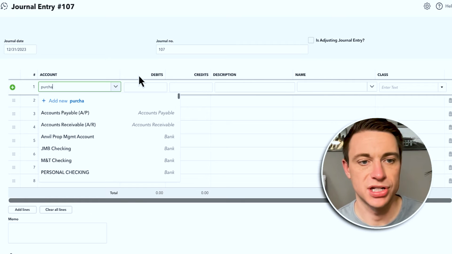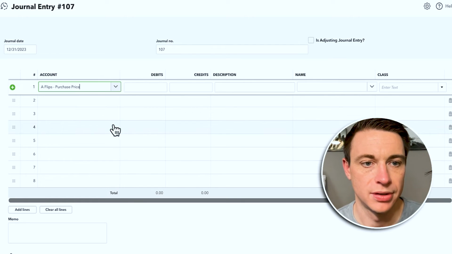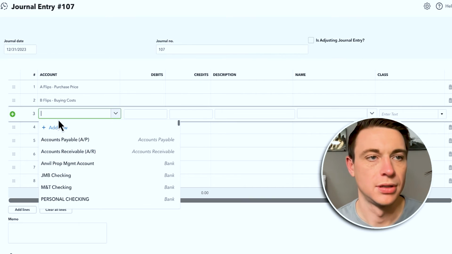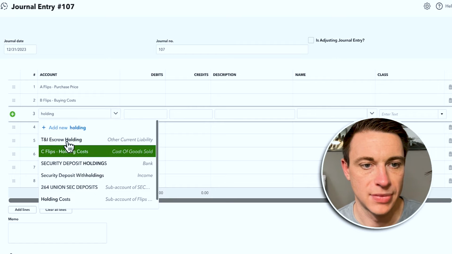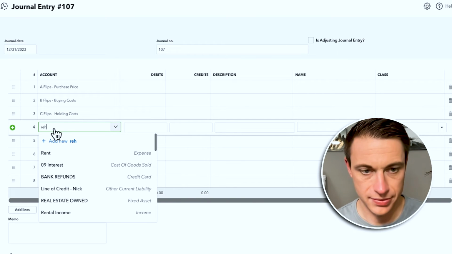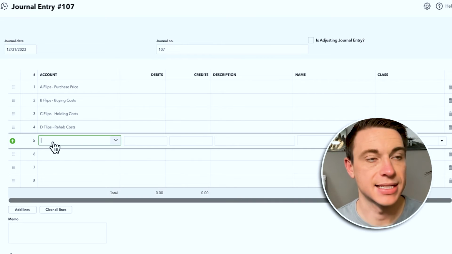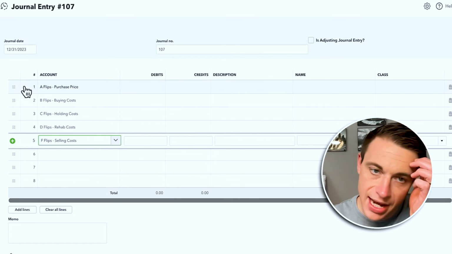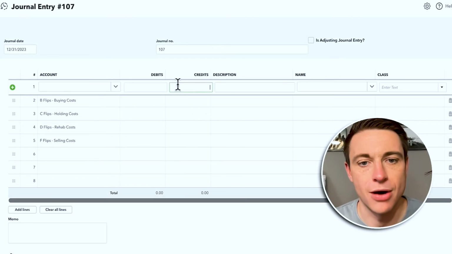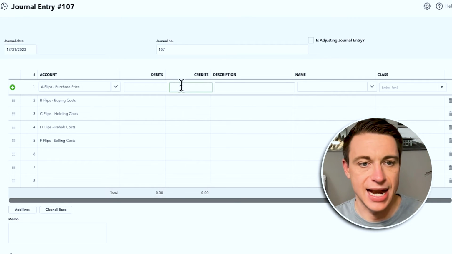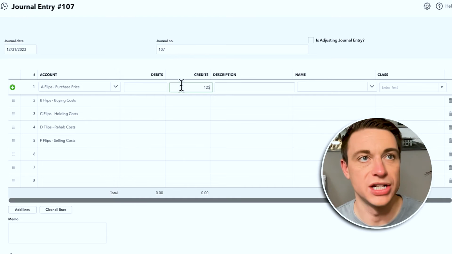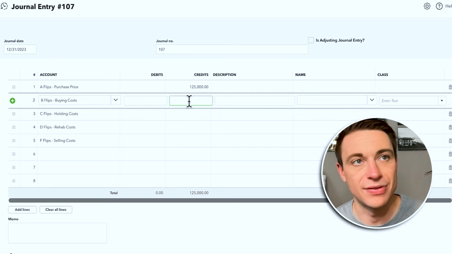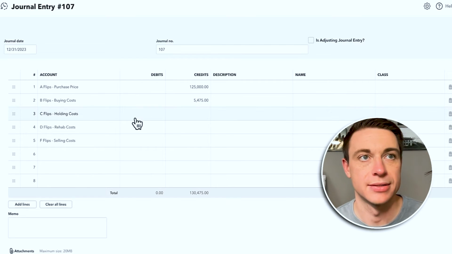We can take that purchase price, which is a cost of goods sold. We can take the buying costs, which is a cost of goods sold. Holding costs the same. Rehab costs. And lastly, selling costs. Now, those all had values in the expense category. We're going to credit those to zero them out, because if I'm prepping for my taxes and I haven't sold this property yet, I'm not going to record a gigantic loss on my books yet. I'm going to wait till I sell it and then record the entire project, revenue and expenses, all in one place.